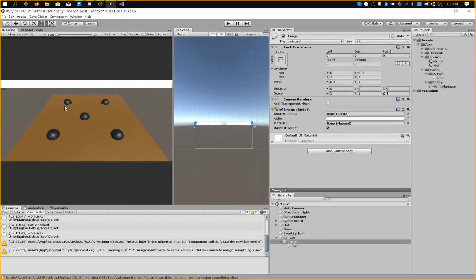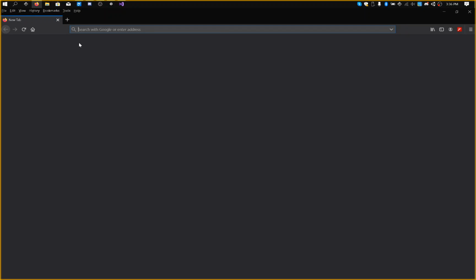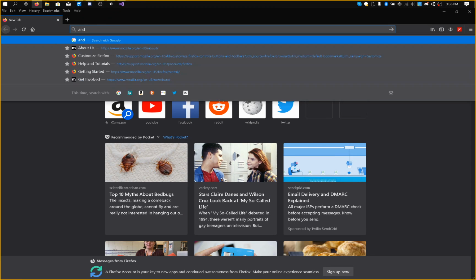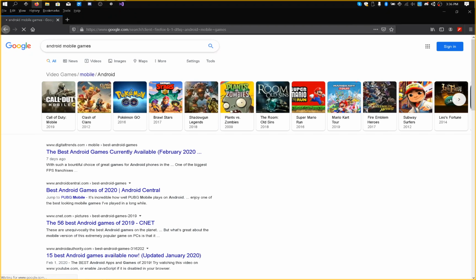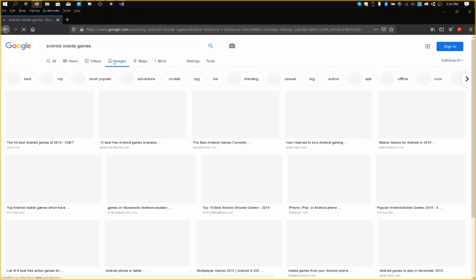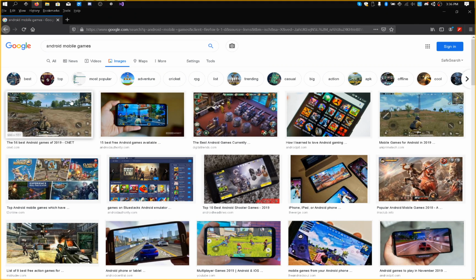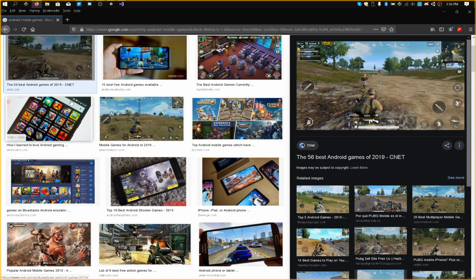Cool. So how should we have our layout for our score? Well, let's look at some simple mobile games. So we'll just go to Android mobile games, and it's a nice way to see how people lay out their UIs. So here's an example of a shooter game, for example.